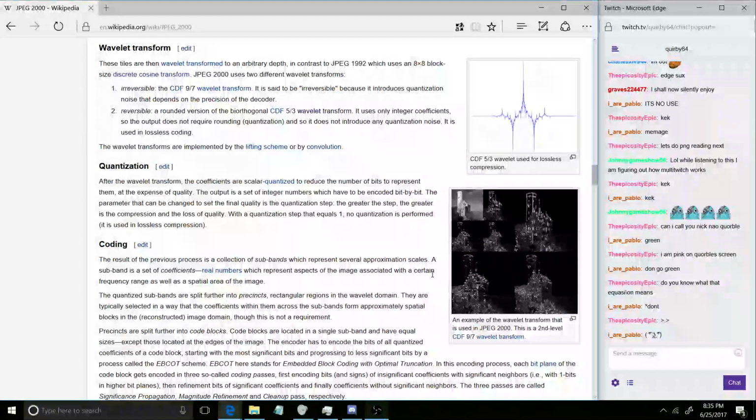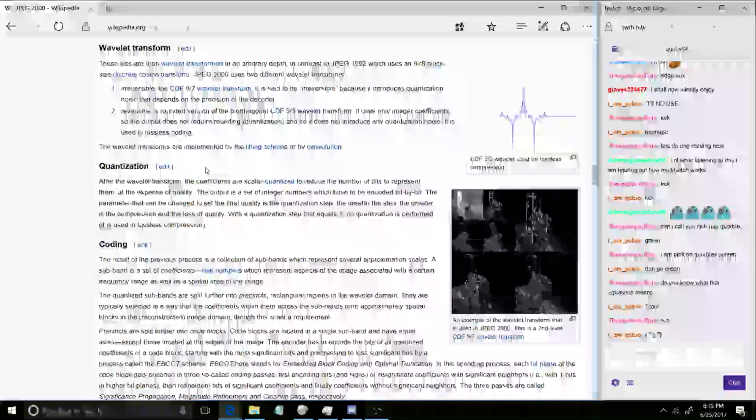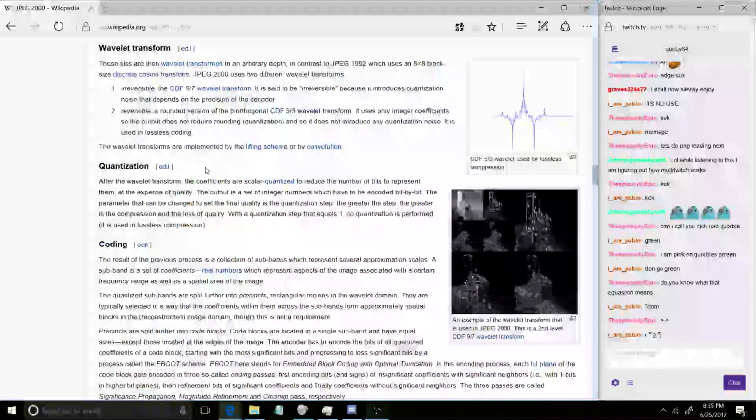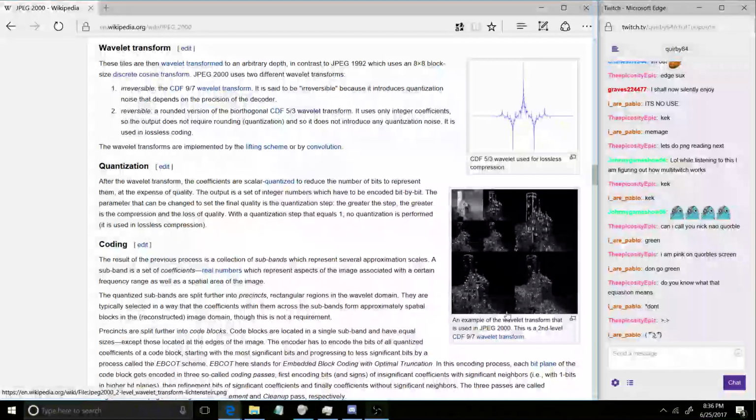Quantization. After the wavelet transform, the coefficients are scalar quantized to reduce the number of bits to represent them, at the expense of quality. The output is a set of integer numbers which have to be encoded bit by bit. The parameter that can be changed to set the final quality is the quantization step. The greater the step, the greater the compression and the loss of quality. With a quantization step equal to 1, no quantization is performed. It is used in lossless compression. Here is an example of the wavelet transform that is used in JPEG 2000. This is a second level CDF 9/7 wavelet transform.